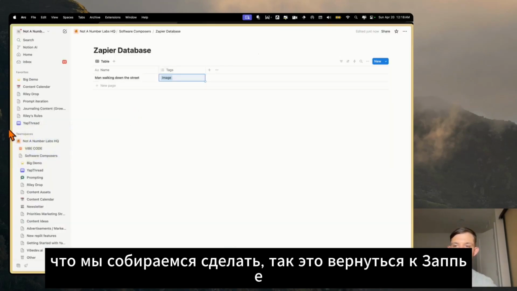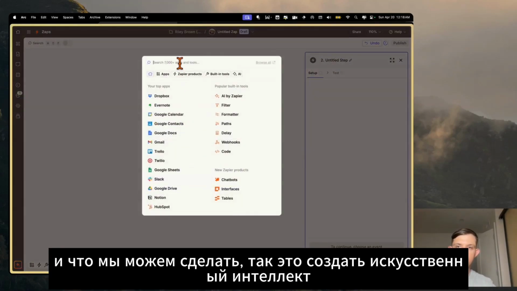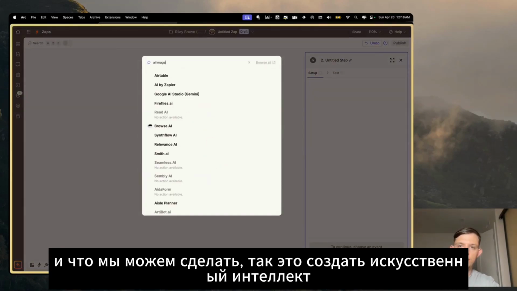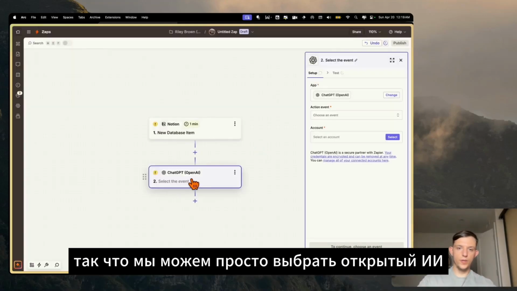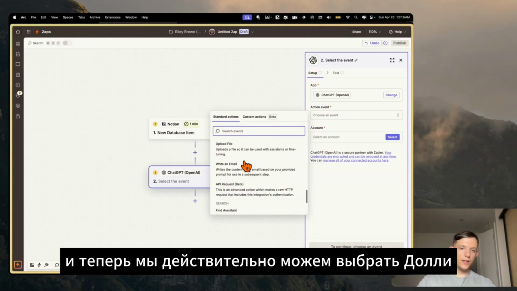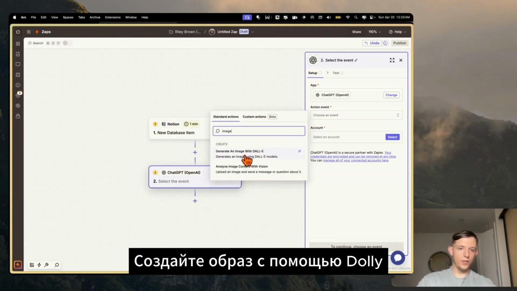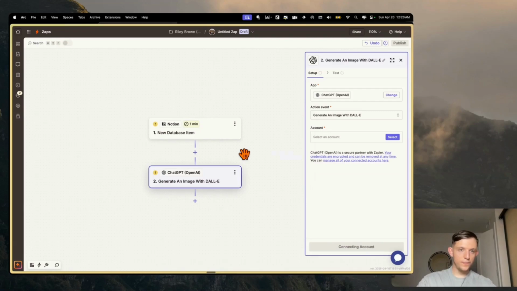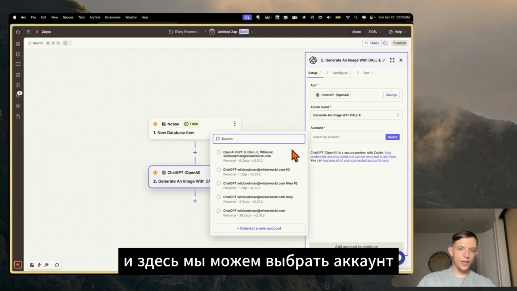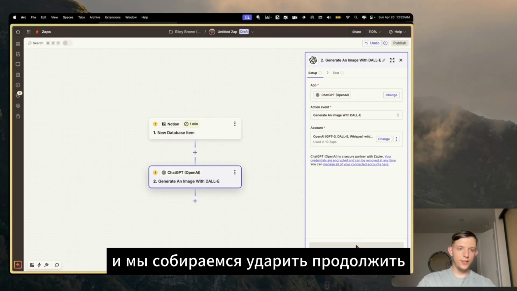So what we're going to do is go back to Zapier, and what we can do is choose AI image. So we can actually just choose OpenAI, and now we can choose the Dolly option. So I think we can just type in image, generate an image with Dolly. And here we can choose account. We can just choose the normal account here. And we're going to hit continue.